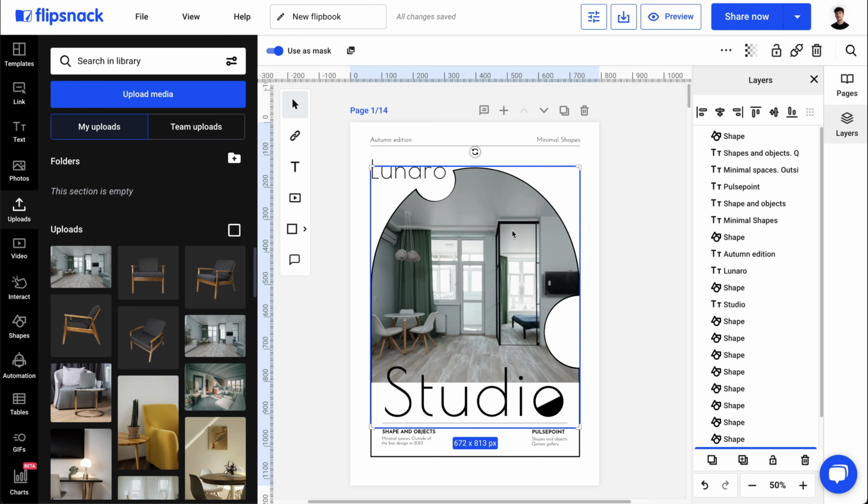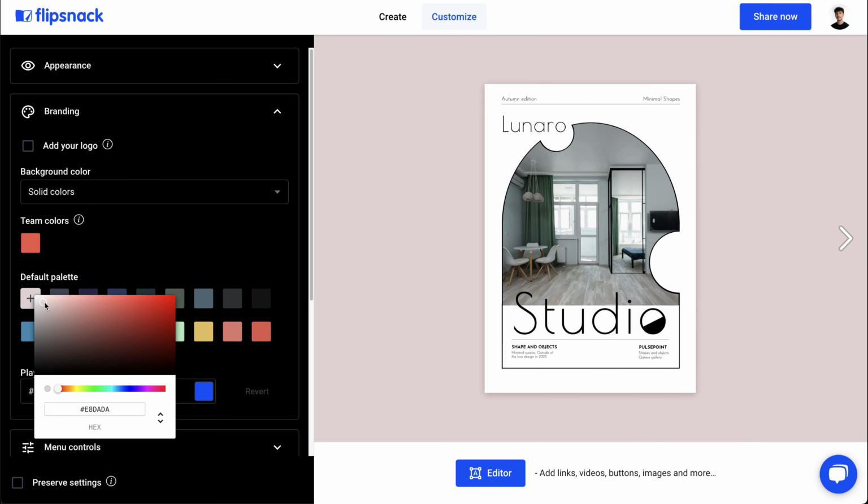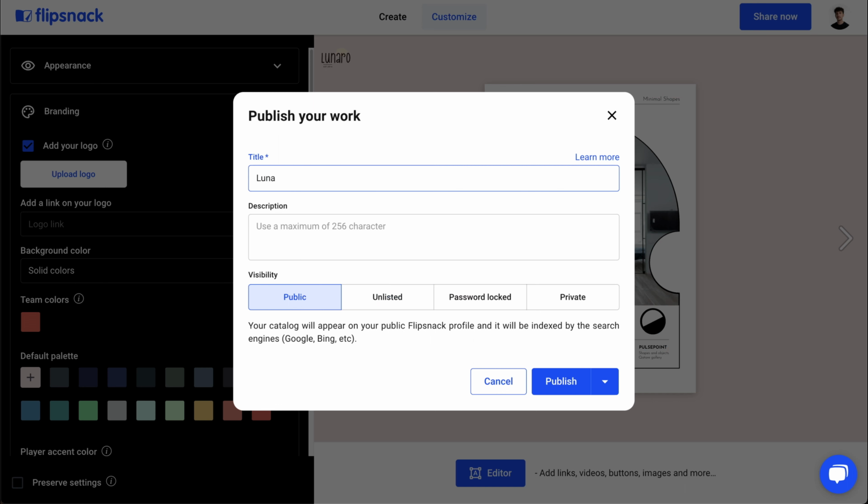Just like before, I'll go into the Customize section and give the flipbook a more unique presentation style by branding it with my assets. And now I will publish it, but I want it to be public so that people can easily find it online. So that's how you make a flipbook.